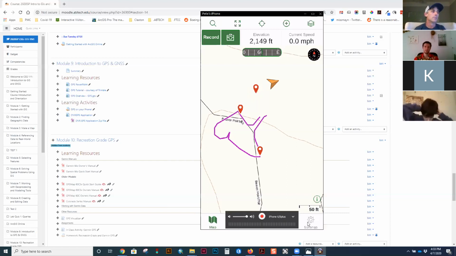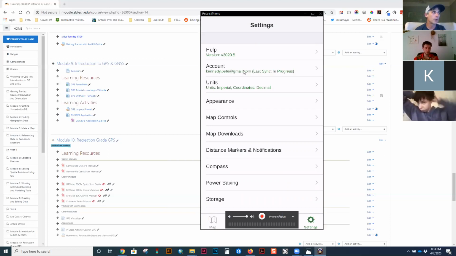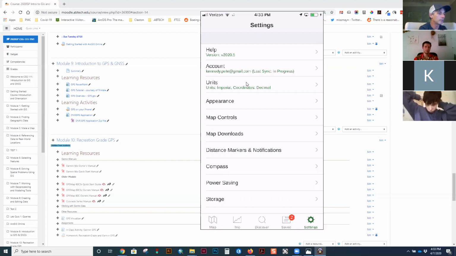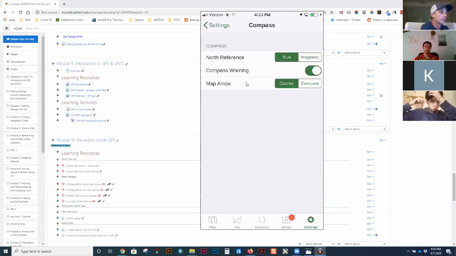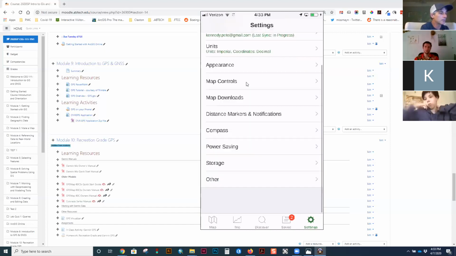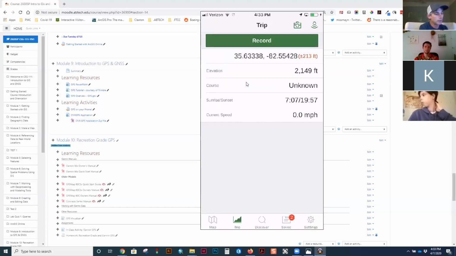Now, make sure to explore the settings. You have to sign in under settings. And you can do different things like change the units. Notice it's got the datums, WGS84 is working with the coordinate system and all that stuff. So go in here and explore the settings some. It's got a compass. Spend a little time just exploring it. You can look at your trip information.